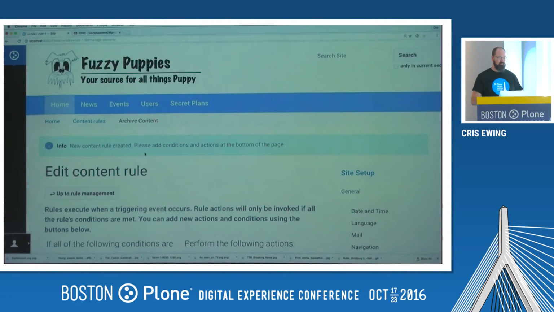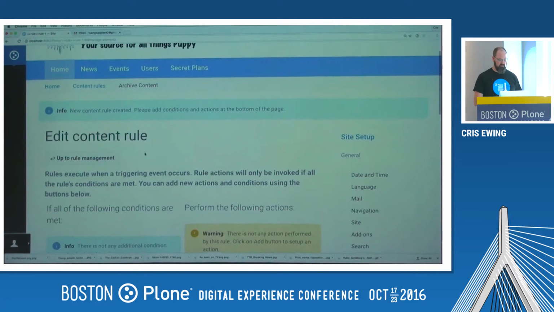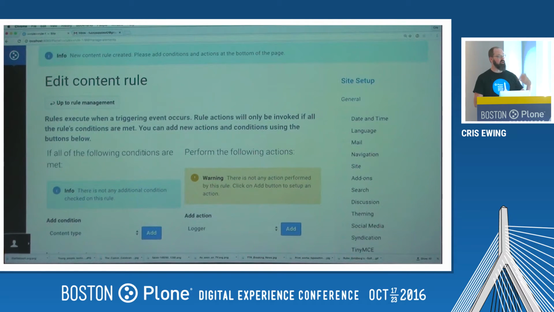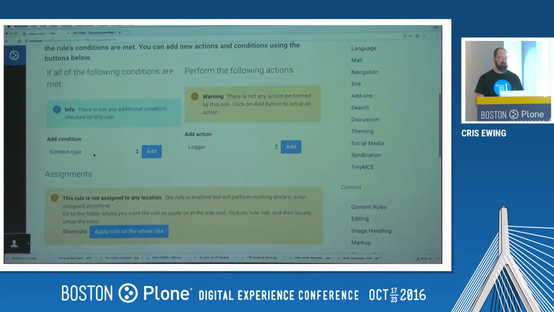Now, this is not yet a fully functional content rule. What we've done is we've said that whenever a workflow state changes in our website, we want something to happen. But we haven't said what we want to have happen. And we also haven't yet really narrowed it down. We don't want all workflow state changes to result in this, only particular ones. So what we're going to do is we're going to add a condition to our content rule.